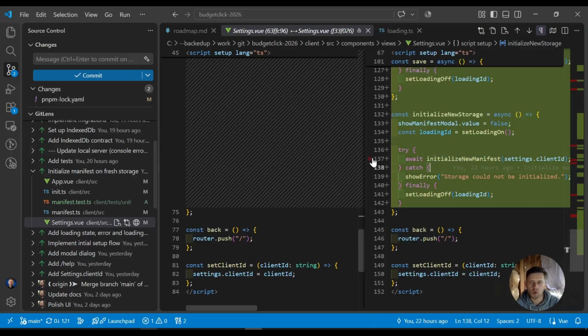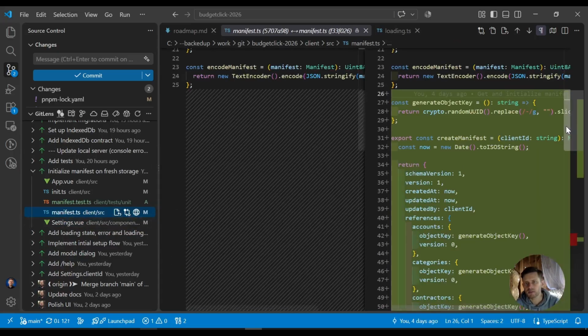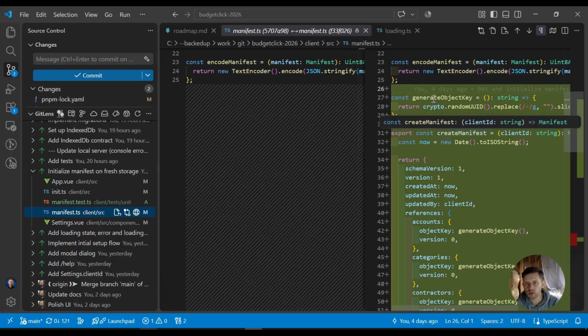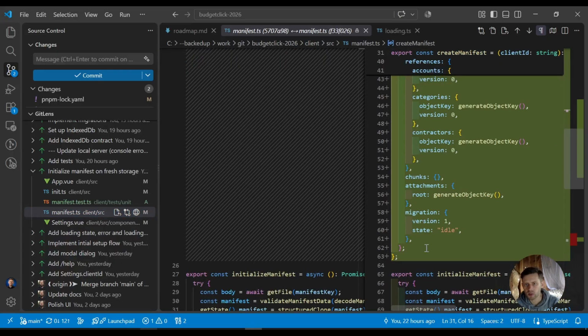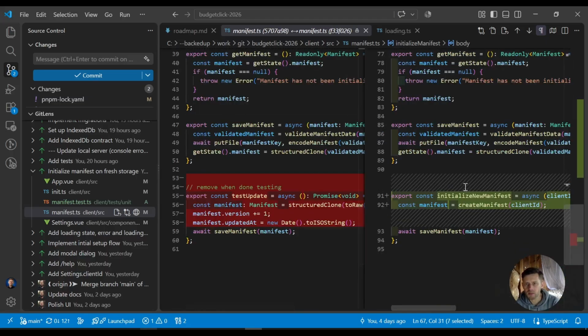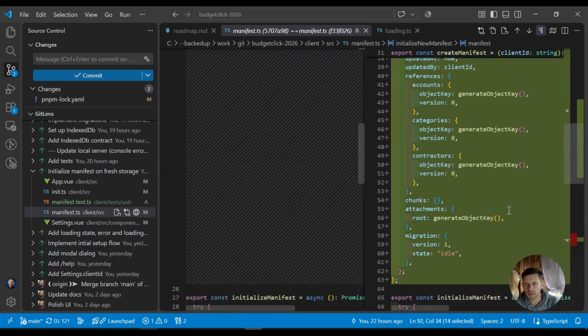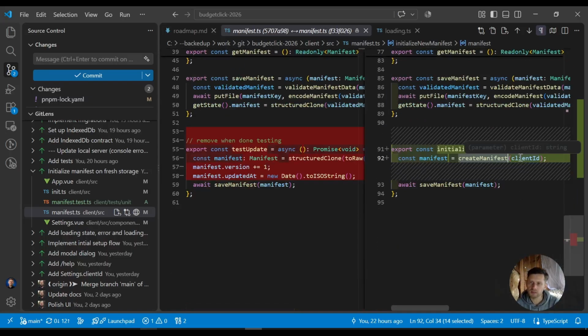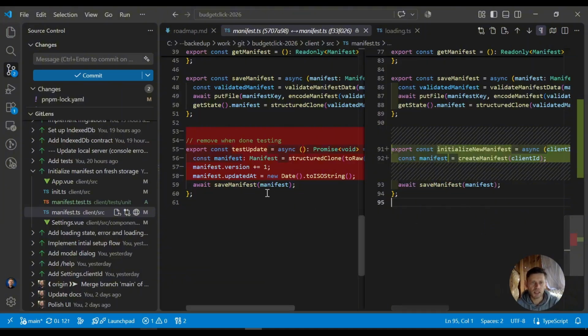Now let's have a peek what those two functions do. So we have this manifest service file here, and we have those new functions. Create manifest, it just returns this object. Then initialize manifest attempts to get file from this storage. And then we have new function, initialize new manifest, which tries to create manifest. And this is exactly this function, create manifest, which returns us the new contents of the manifest, the fresh contents of the manifest. And here on the left you see that test update was removed.